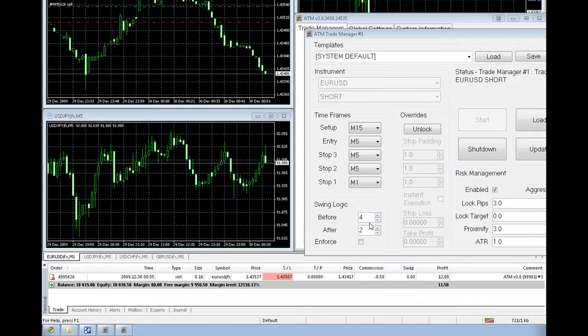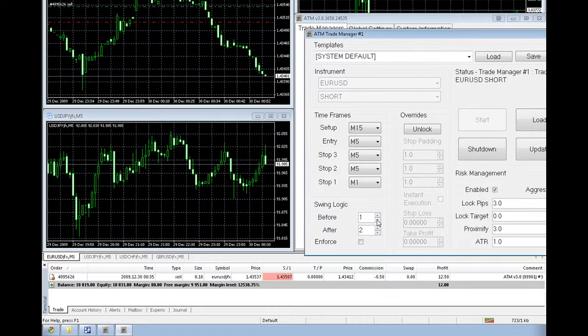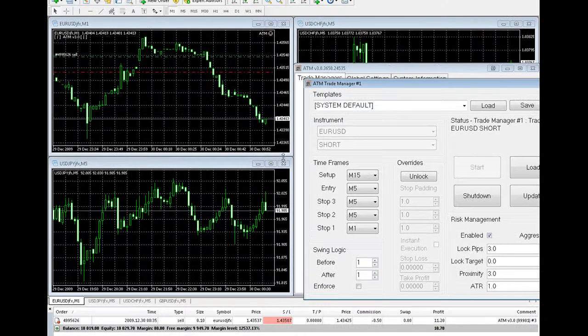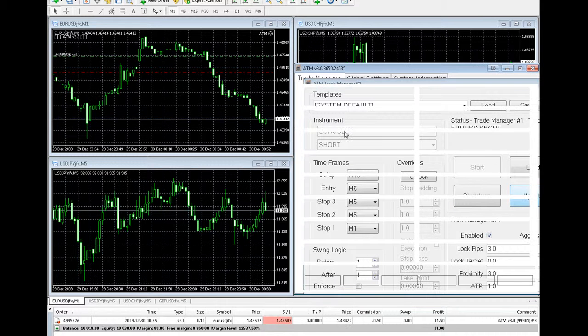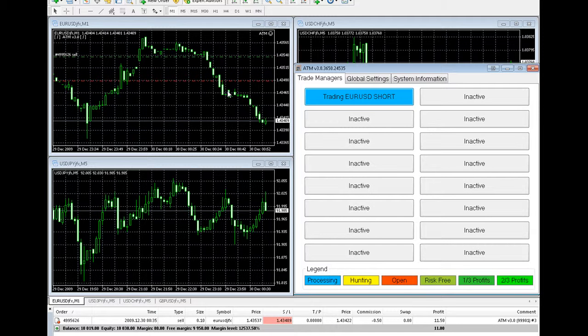The default here is 4-2, which is a real good swing. Just to show you how this works, we're going to change this to 1 before and 1 after. So that's going to be a really tight swing, so that you'll see as soon as one of those qualifies, it'll lower this stop. So I'm going to update. And you can see our stop tightened up.